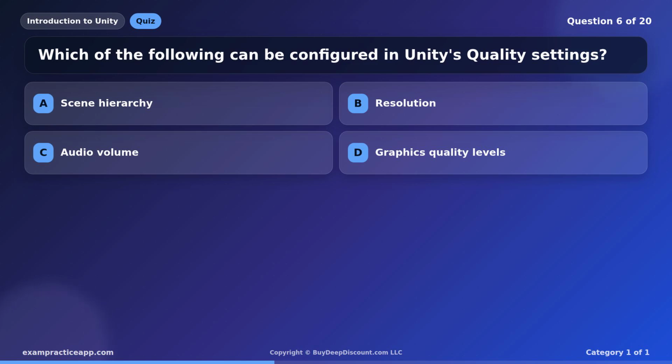The correct answer is option D, Graphics Quality Levels. Explanation. Unity's quality settings allow for adjustments to the graphics quality, including texture resolution, shadow quality, and rendering effects.